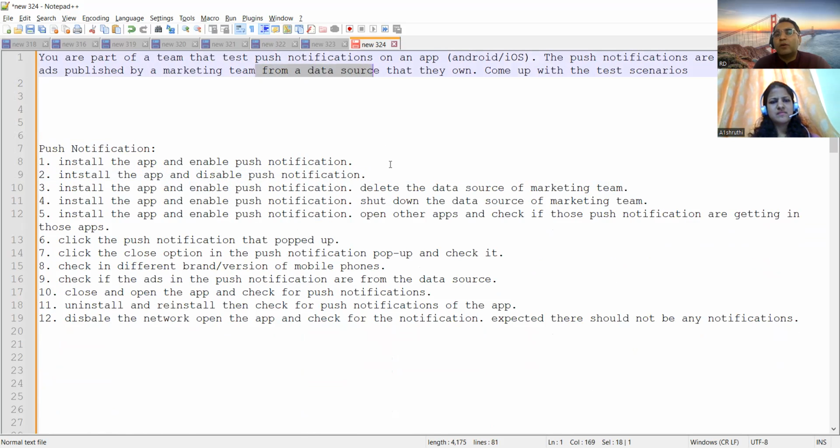So you will also do backend testing. As you were referring at the end, you'll delete the data source of the marketing team. You'll see what happens when there is no data source available or no data available. Sometimes you will clean up all the data from the data source and test it again, right? You'll open the other applications in the mobile, and you will see whether push notifications are going properly or not, right?